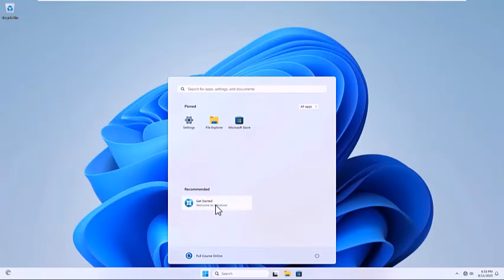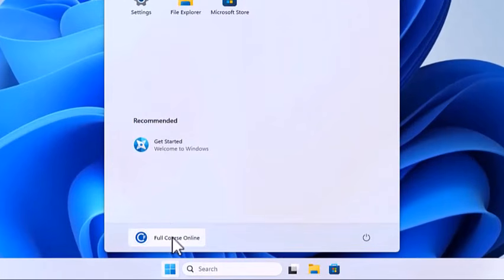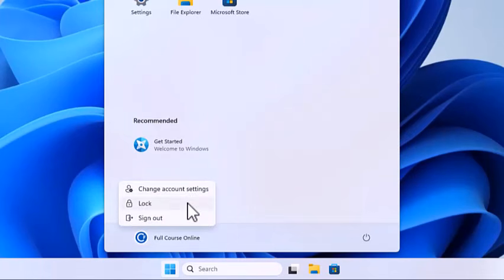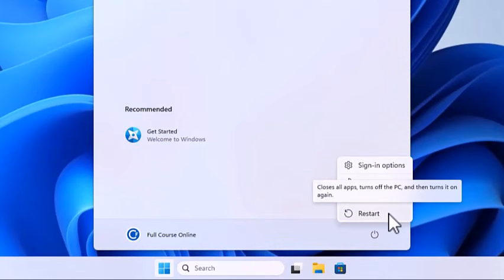The Recommended section shows files and apps you recently opened or use frequently, great for quickly returning to work. At the bottom of the Start menu you'll find your profile and the Power button. Click your profile picture or name to open account options. Options include change account settings, lock, and sign out. Similarly, click the power icon. Choose sleep, shut down, or restart.